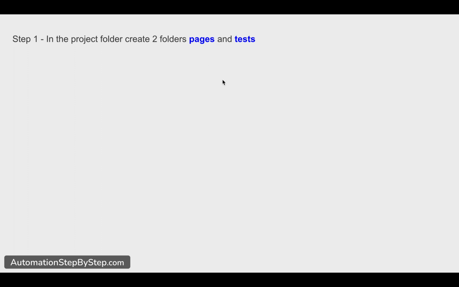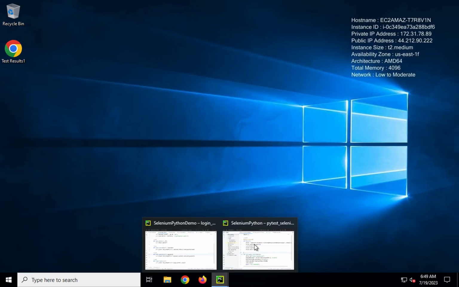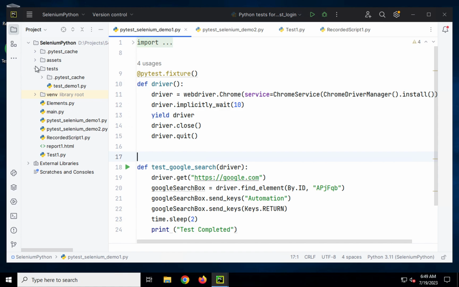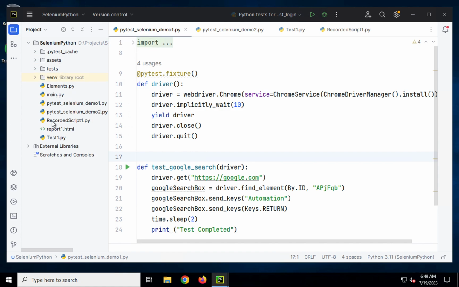So let's do this. I will go to my project, and here you can directly create the pages and tests folders under your project folder, but just for this demo I'm going to create a folder under my project folder.